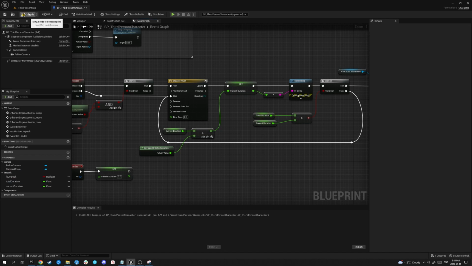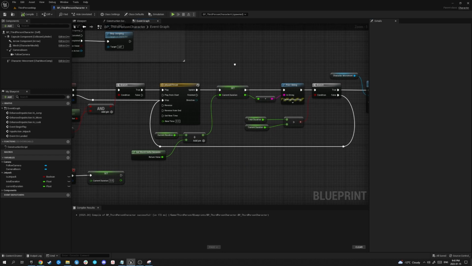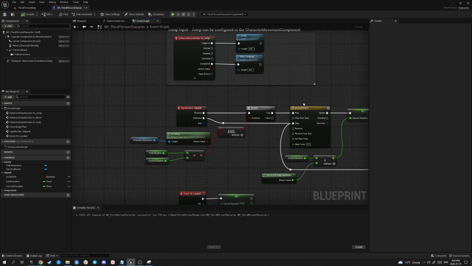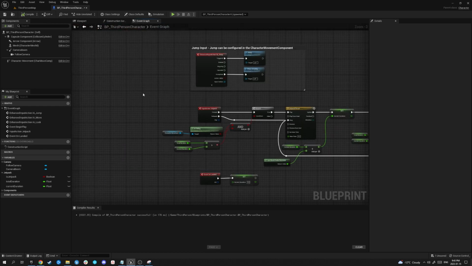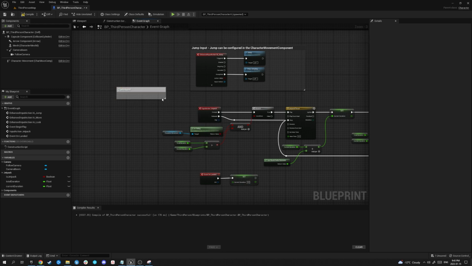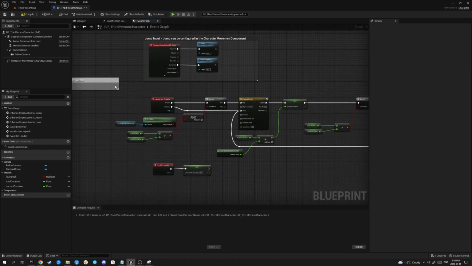You know, whatever you need to do, you can do it. So next, I'm going to show you some organization. First, I'm going to delete all of my print string nodes because we don't need those anymore. And if you right-click and type in comment, you can add a comment. Comment boxes are awesome for organization.